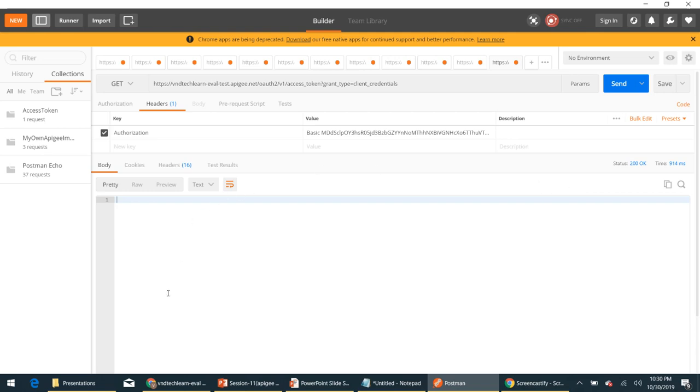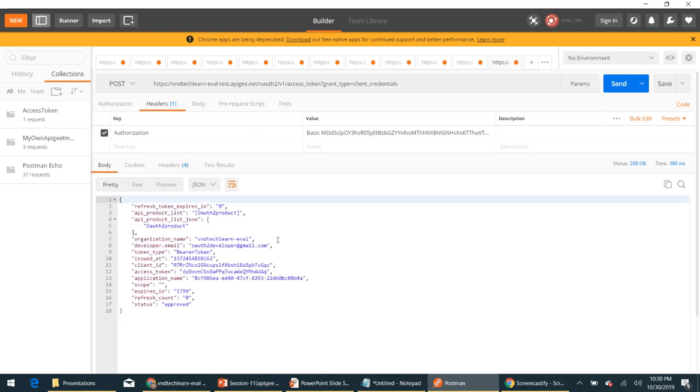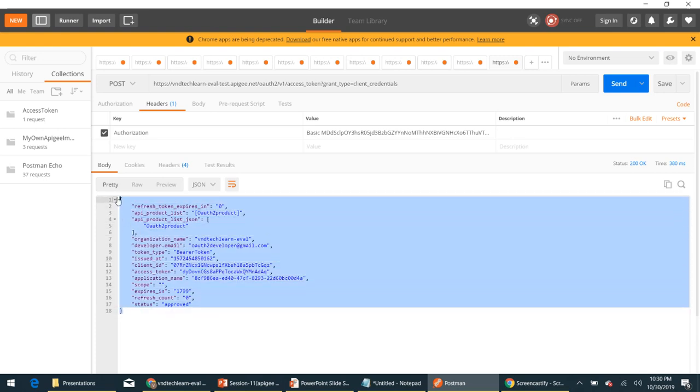It says 200, okay, but it is not. The verb has to be post. So let's change it to post and see. We are getting the access token from Edge. Here we go. We are getting an access token from Edge using the client credentials grant type.